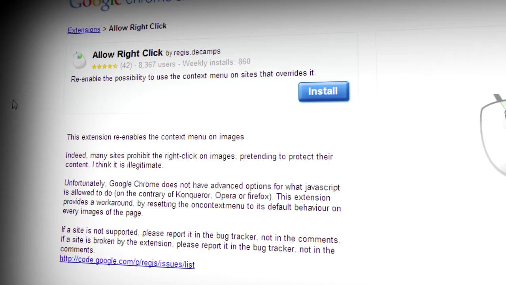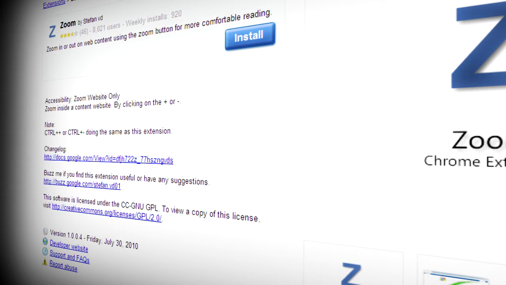Another one is Allow Right Click. You'll probably get some of those websites that don't allow you to right click for some reason, and this will allow you to do that. You'll be able to right click and bring up a context menu with copy, paste and all the other things like regular websites. Another one is Zoom.